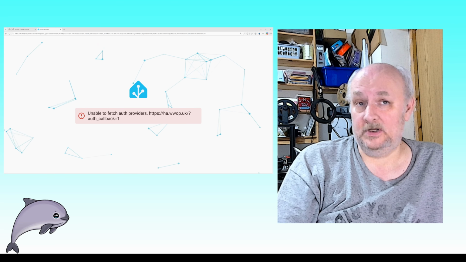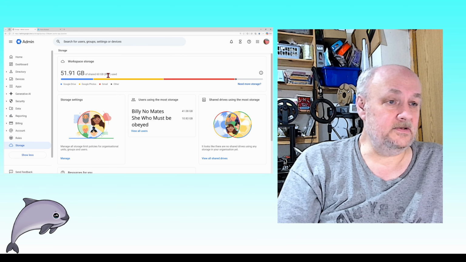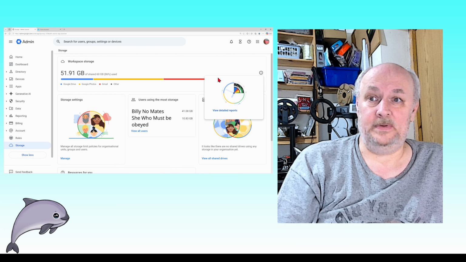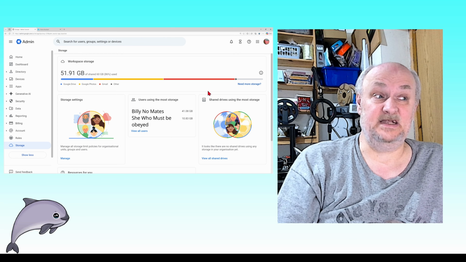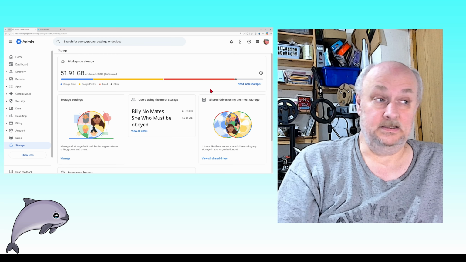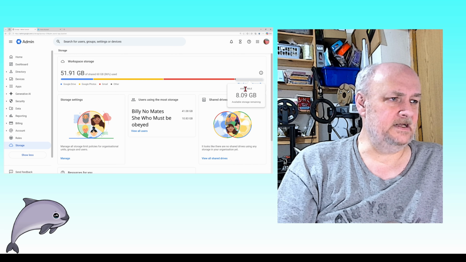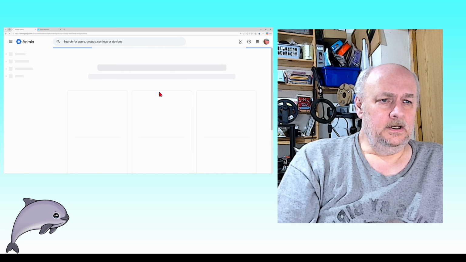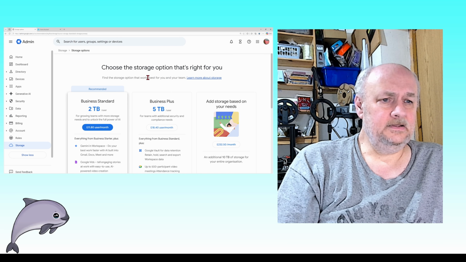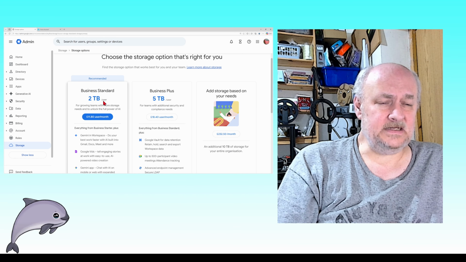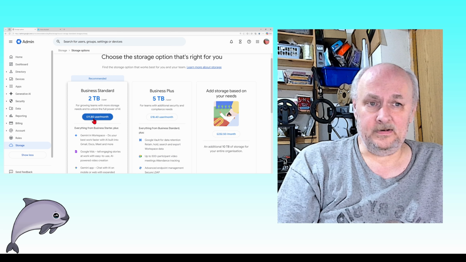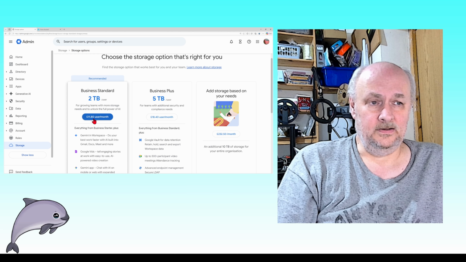So let's look at that. I'm running out of space. I'd better do something. The only reason I've got this space is I've just deleted all the Google backups. So I need more storage. Let's click there. And for an extra 2 terabytes, that would be really nice. £11 a month? I'm not doing that.